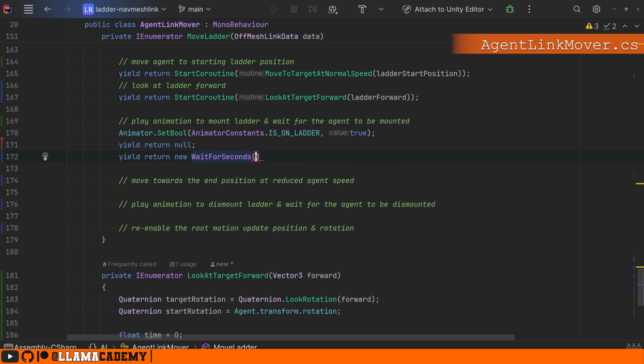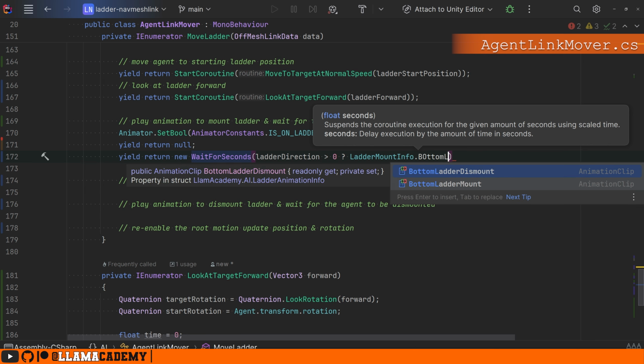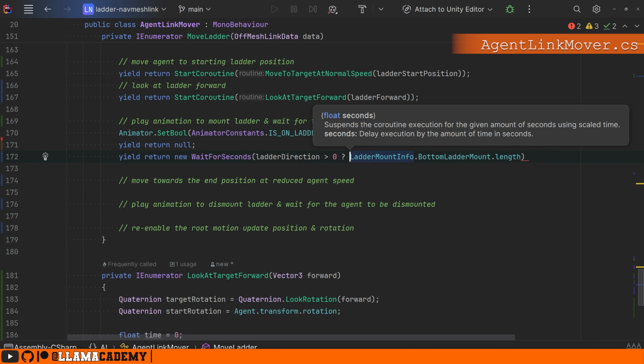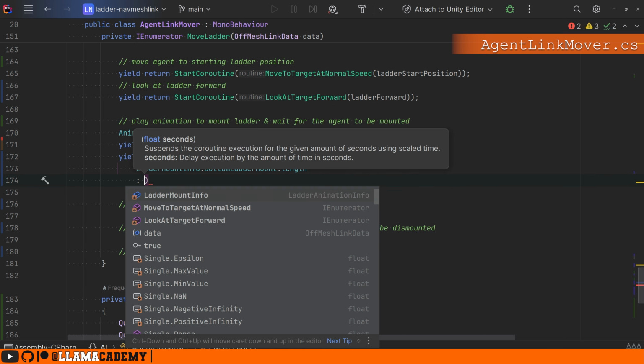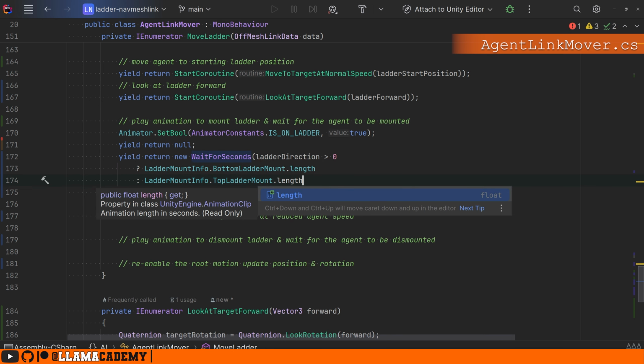Back down in our move ladder coroutine, we can yield return a new WaitForSeconds based on the ladder direction. So if the ladder direction is greater than 0, if we're going up, we want to say ladderMountInfo.bottomLadderMount.length. That'll tell us the length of time in seconds that clip is. And then we have, of course, the other case where we're climbing down. We want to use ladderMountInfo.topLadderMount.length.